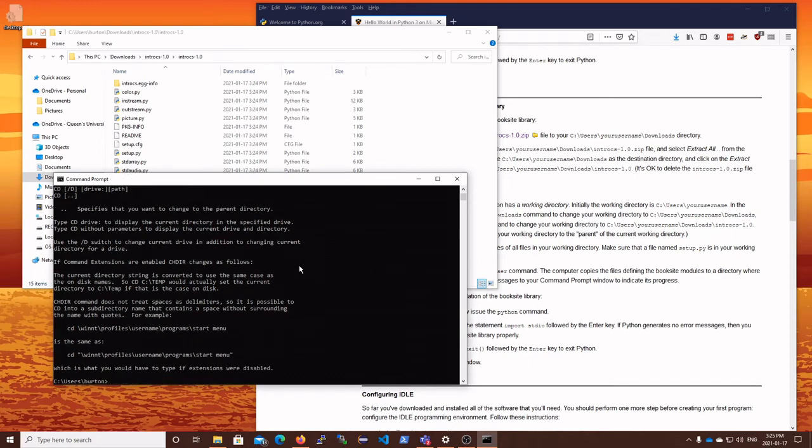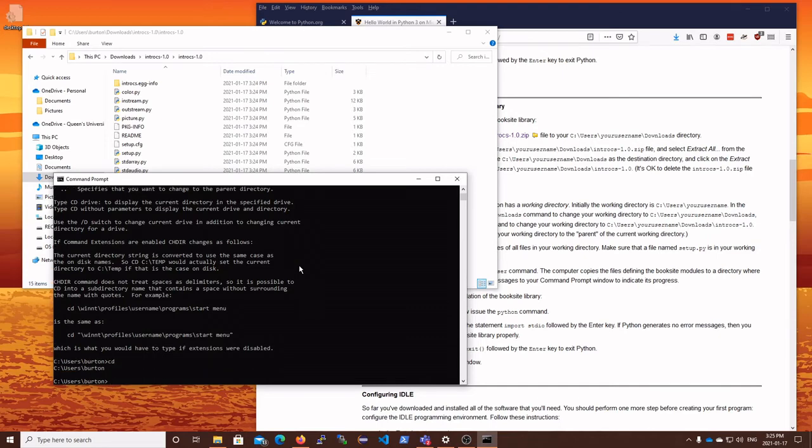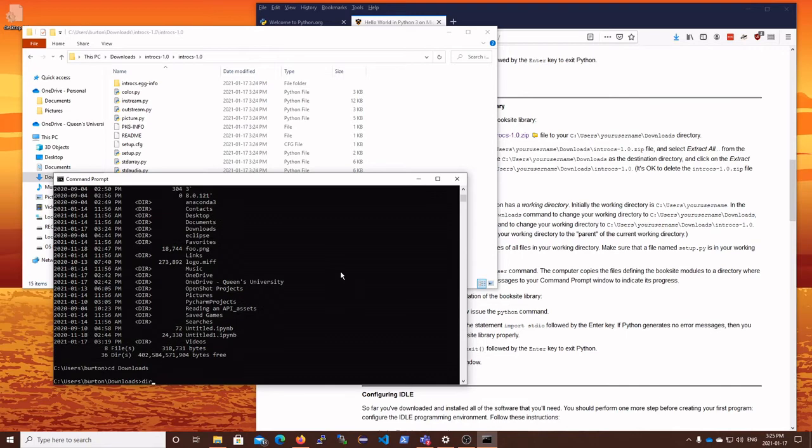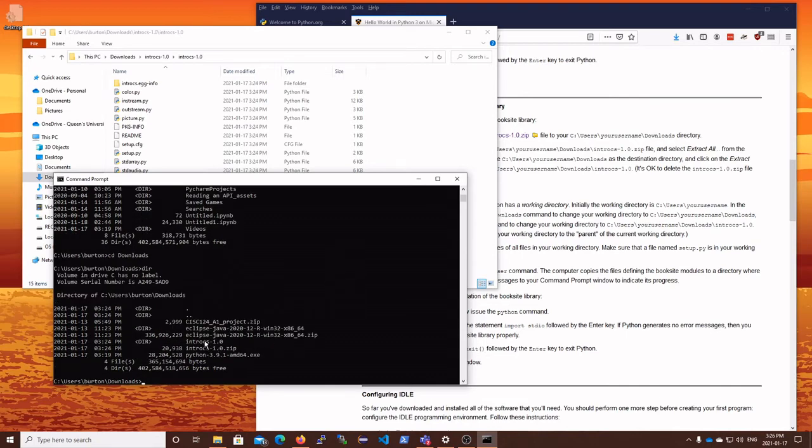Right, so I need to get to my downloads directory. If I just type cd, it tells me I'm in C:\Users\Burton. If I type dir in Windows, that lists the contents of the directory. When I type dir and press enter, you see there's a bunch of stuff. There's a downloads directory right here. You can tell it's a directory because there's this DIR symbol beside downloads. So type cd downloads. You can type dir again if you like. There's the intro cs-1.0 directory, so type cd intro cs 1.0.